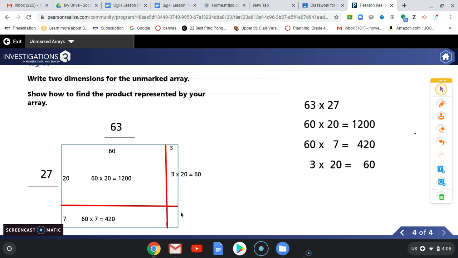All right, so I have one equation left to do and one square to fill in. I did my 60 times my 20 and my 60 times my 7, and I did my 3 times my 20. All that's left is the ones place, 3 times 7. So I'm going to write my equation, and I'm going to do 3 times 7. And 3 times 7 is one of our basic facts. And 3 times 7 is 21.